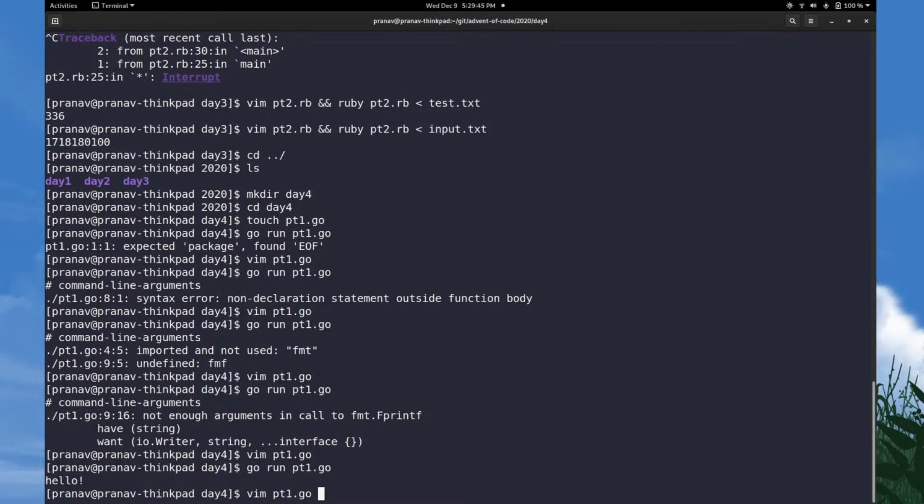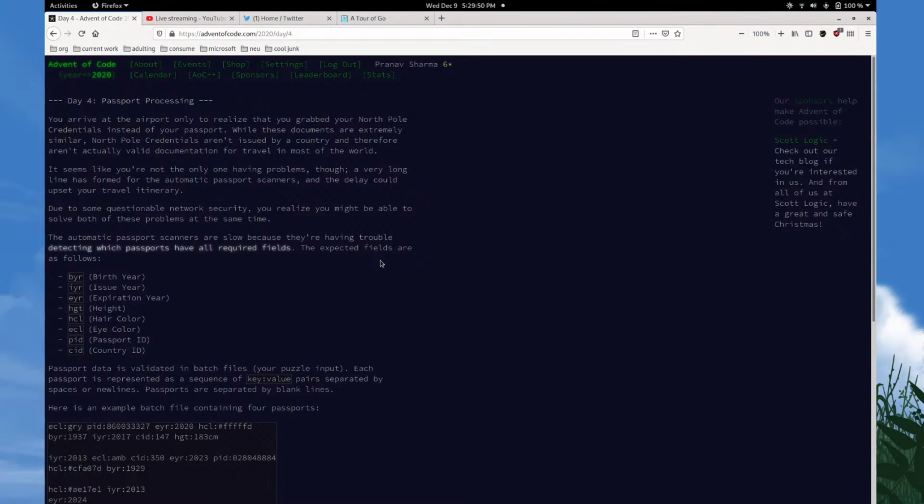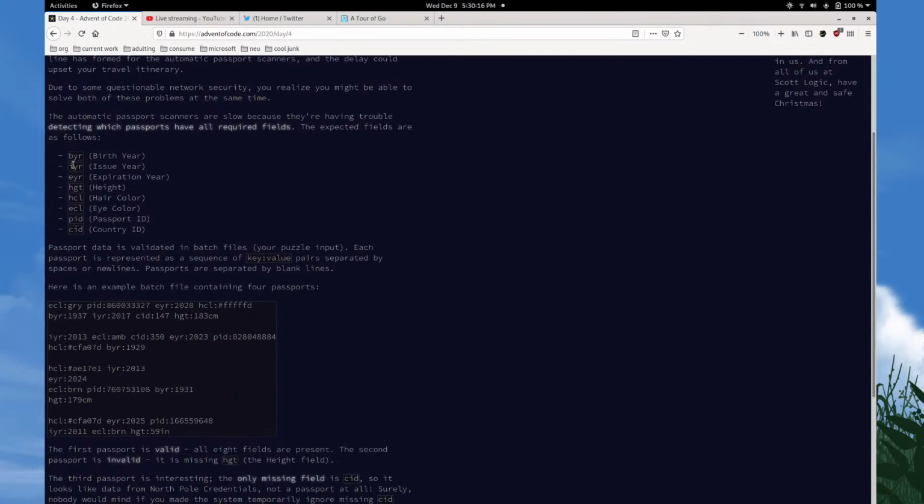Yes, cool. So let's actually see what we're supposed to be doing. Passport processing, cool. So you arrive at an airport only to realize that you grabbed your North Pole credentials instead of your passport, issued by a country and therefore actually not valid for international travel. Which passports have all the required fields? Okay, so we have birth year, issue year, expiration year, height, hair color, eye color, passport ID, and country ID. Okay, that's pretty good.